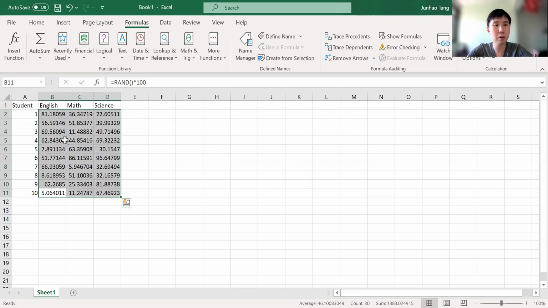So you will have all the scores for all the subjects over here, randomized scores, but you can see that some scores will be less than 50. Actually in a class, the scores will not be evenly distributed because there will be more passes than failures. So this is just an example to show you how you can generate numbers over here.